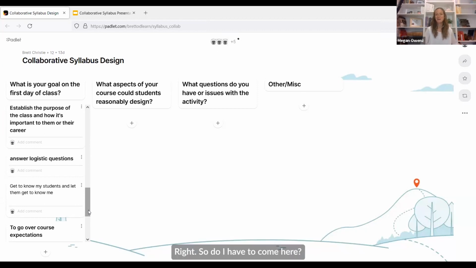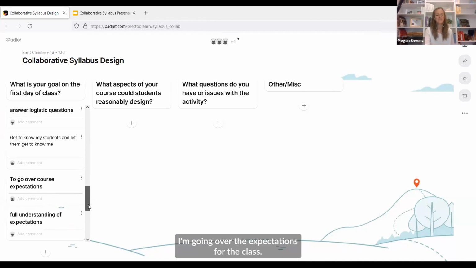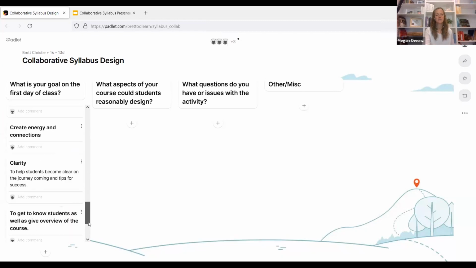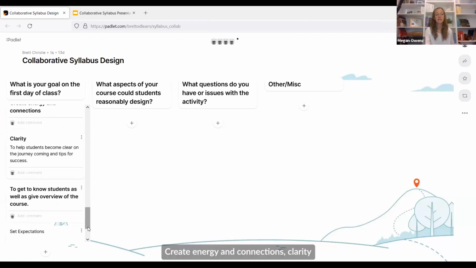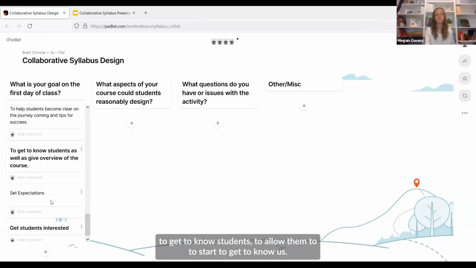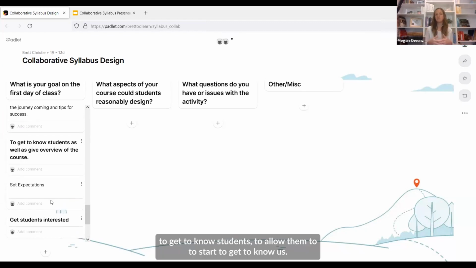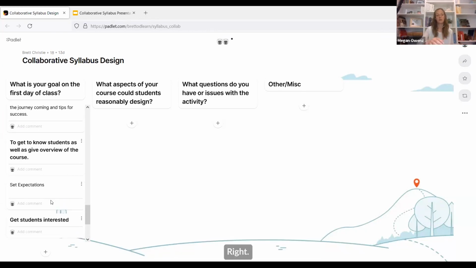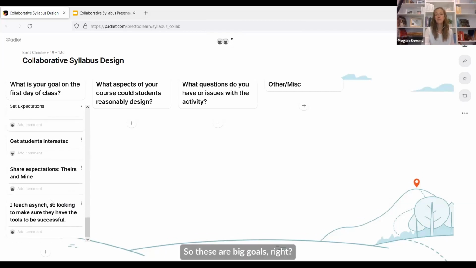So do I have to come here? And how often do I have to come here? And what are you going to do if I'm late? And those sorts of things, right? Going over the expectations for the class, create energy and connections, clarity, to get to know students, to allow them to start to get to know us, right? So these are big goals, right?